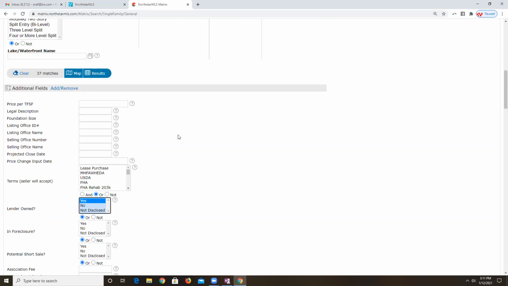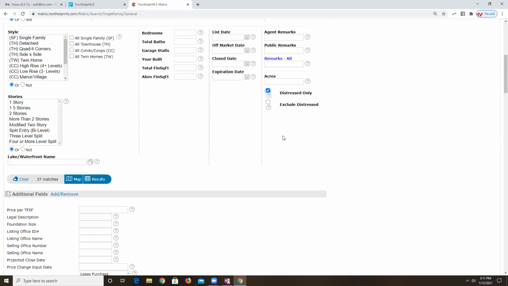So you had distressed only over in the right corner. How did you get that? That was already there, because of a previous search? No, great question. That's already there. And if you want to do a search, if I'm doing a CMA on a regular house, I don't want to compare to a bank owned, so I'll exclude distressed, because I don't want to compare a house that needs $50,000 worth of work to one that just had $50,000 worth of upgrades, right?